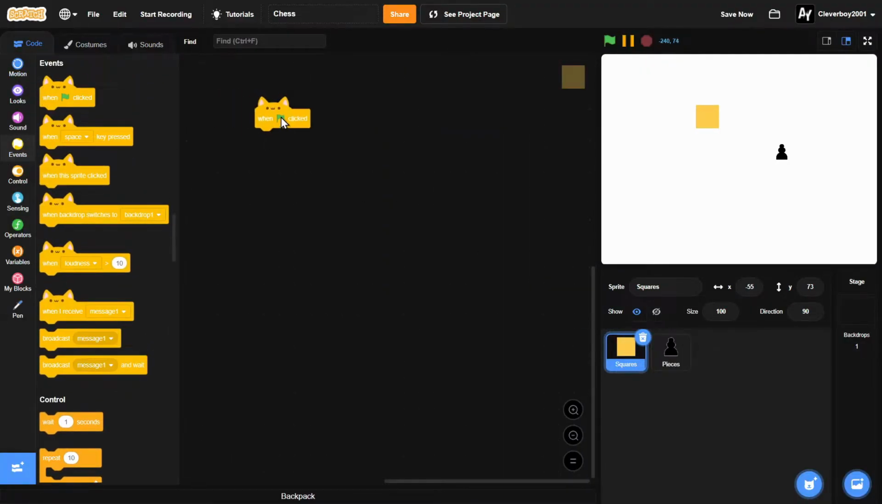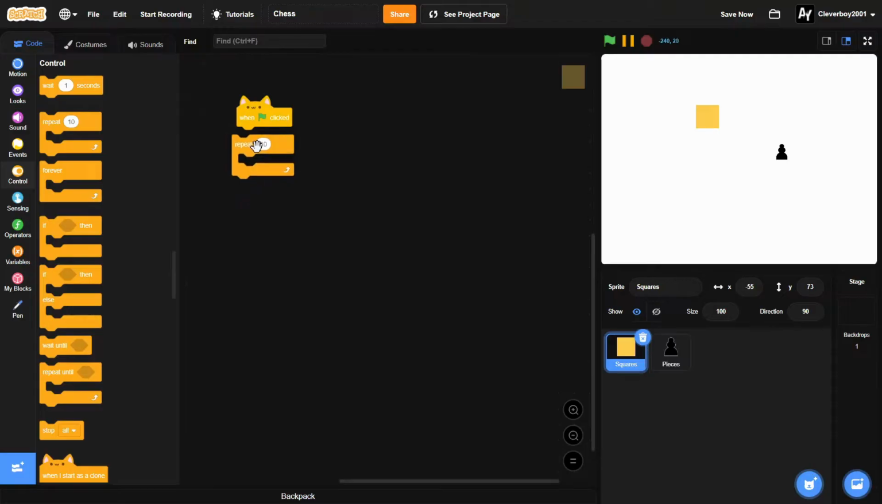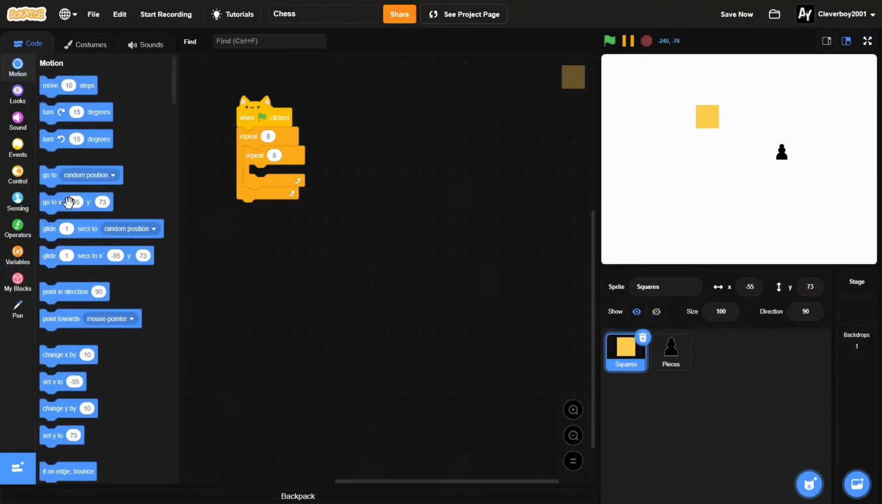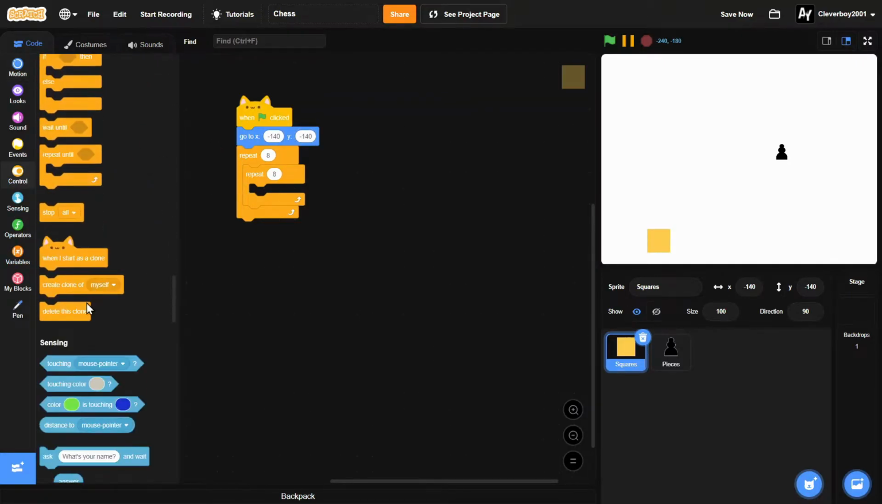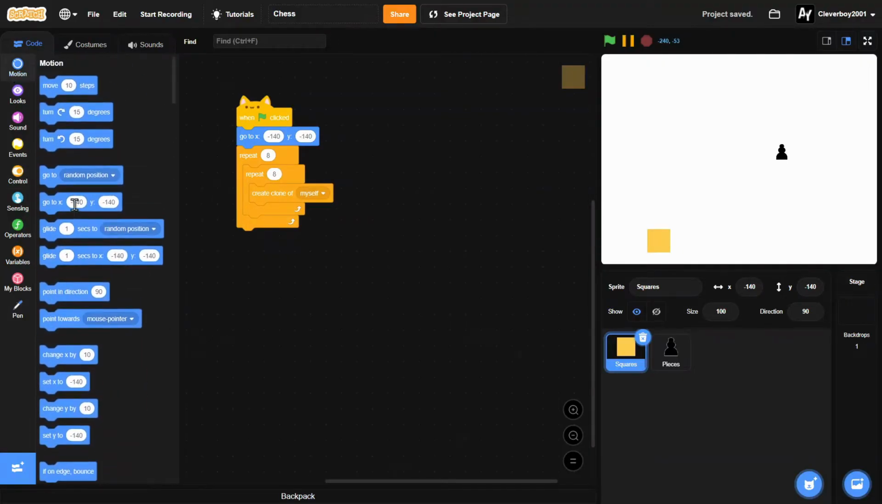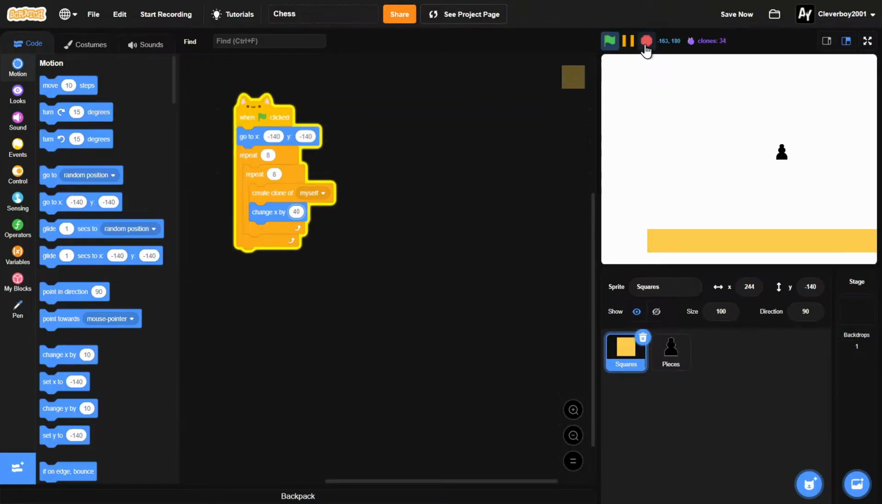Start off in the square, so when green flag clicked, we will repeat 8 and 8. We will go to x, maybe like negative 140, y negative 140. Yep, that's good. Repeat 8, and another repeat 8. We'll create clone of myself, and let's try, we'll change X by 40. Okay, pretty good.